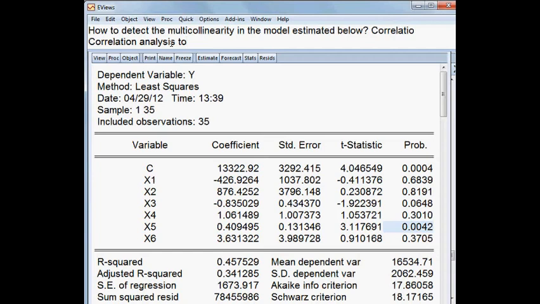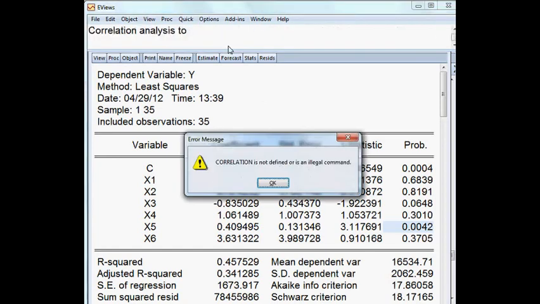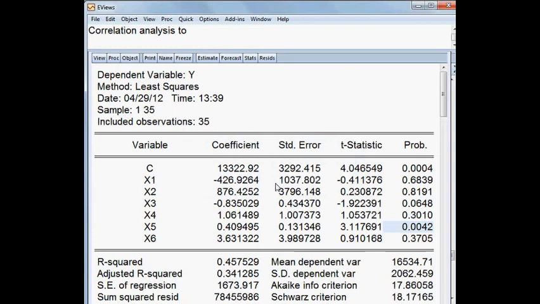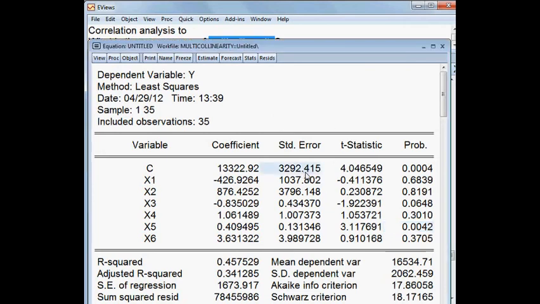So what is the effect of multicollinearity? Okay, what is the effect? What is the consequence of multicollinearity, right? What is the consequence? Okay, so suppose this multicollinearity makes the standard error big.